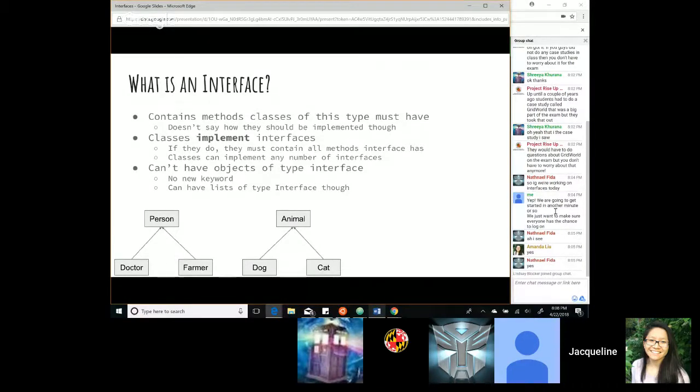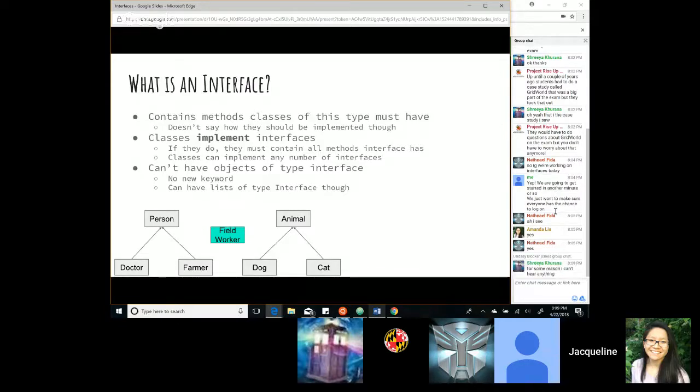But with interfaces, for example, you can extend a class and have an interface. So imagine we have the field worker interface. In our scenario here, both farmers and dogs can work in the field. And if you work in the field, you have certain responsibilities that people from different classes might not have. For example, let's say all field workers are responsible for taking care of animals in some sort. So cats aren't.